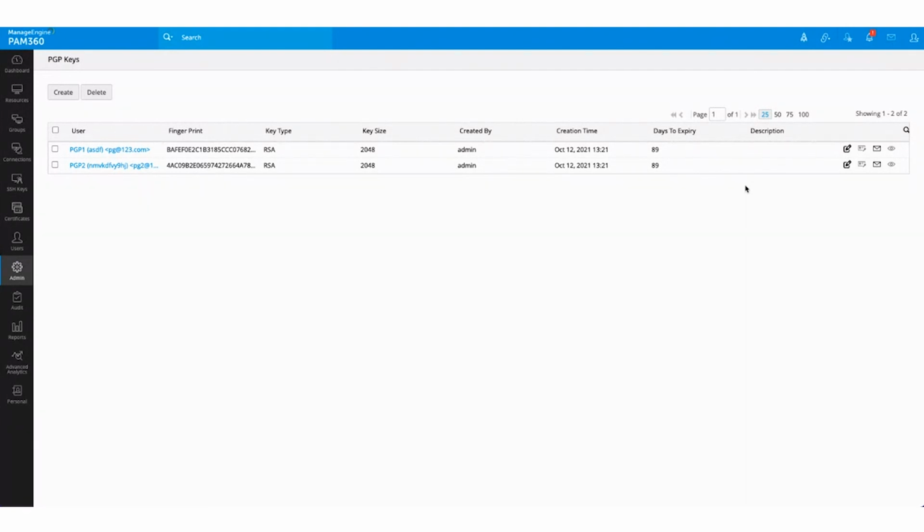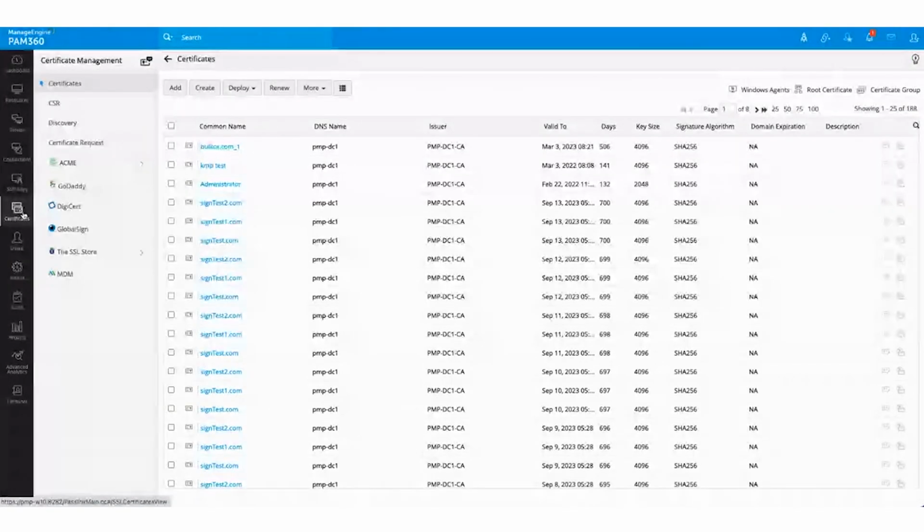a central console. For the few uninitiated or new PAM360 users, or even PAM360 evaluators who have not made use of the certificate management module, let's take a quick tour. With the PAM360 certificate management module, we'll be able to manage the complete lifecycle of SSL certificates in an organization.